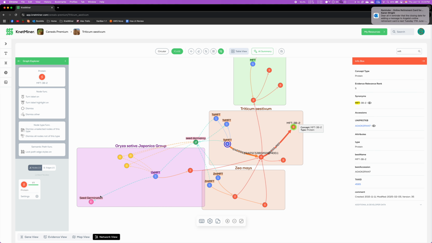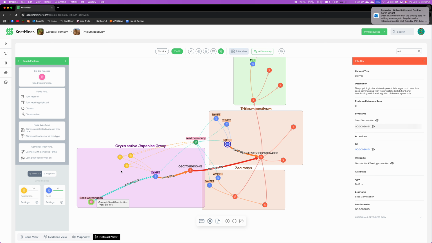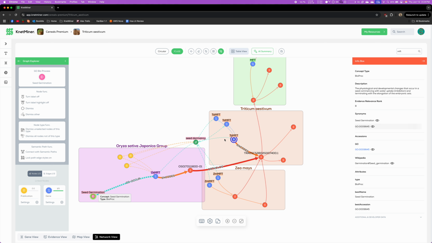It can be really helpful if you're clicking on things that maybe have multiple paths back, such as the seed germination node, which could potentially have been through this gene to trait to gene mapping, but I can see by clicking on it, no, this is how it was added, and that's how the relevancy system works, or that's how it was added into the graph.